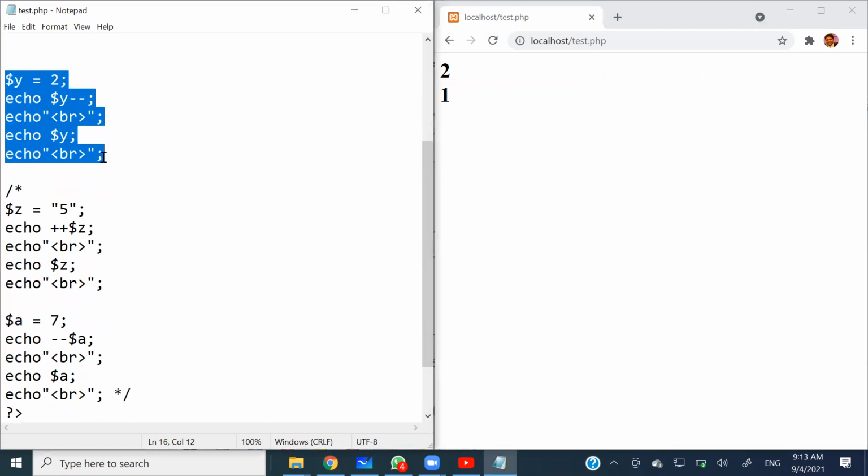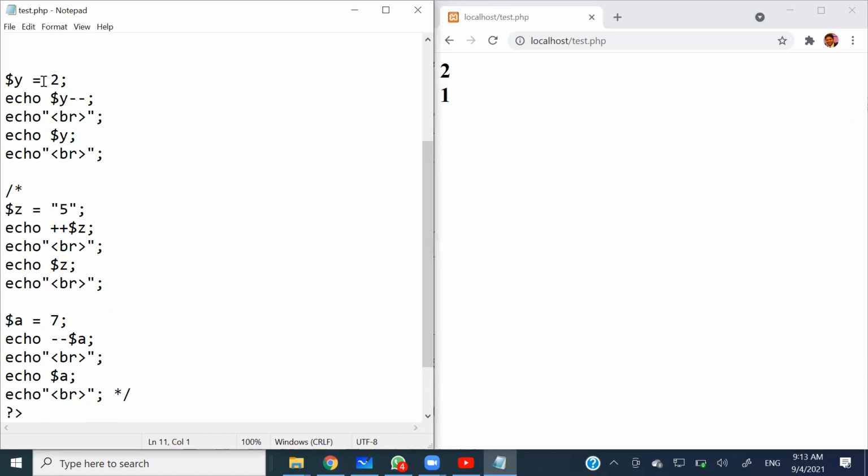So now we are playing with this. $y is assigned with 2. So echo $y-- will print 2. Then it decreases by 1. That is why when I ask to print $y again, it prints 1. Is that clear?